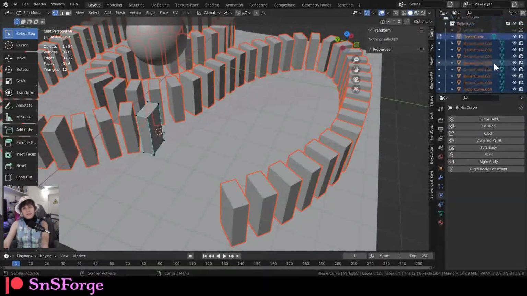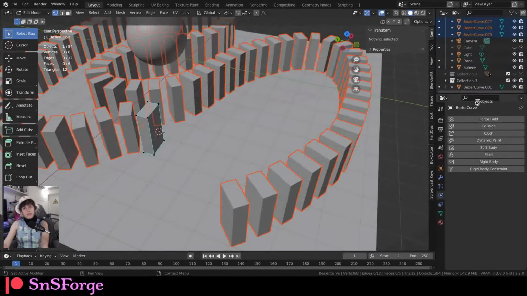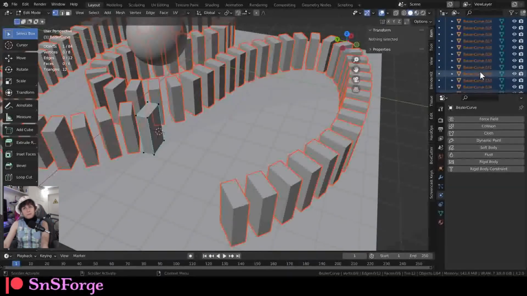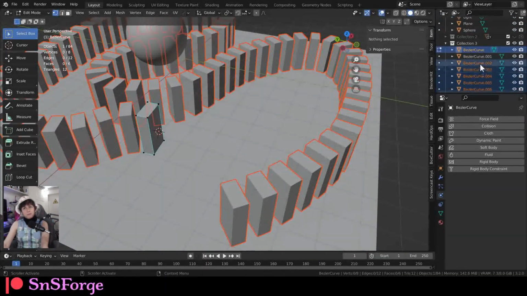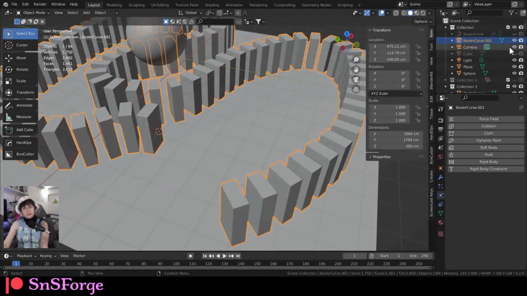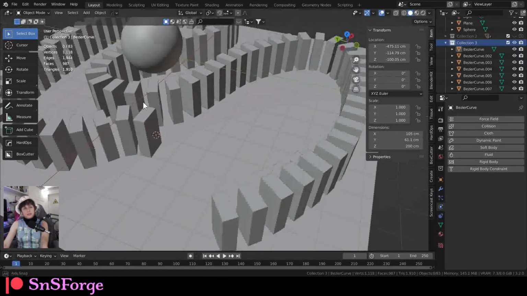Let me move this one to the new collection that we have right here. I think we don't need this one here. Let's just move it out of the way. So we now have the dominoes here.